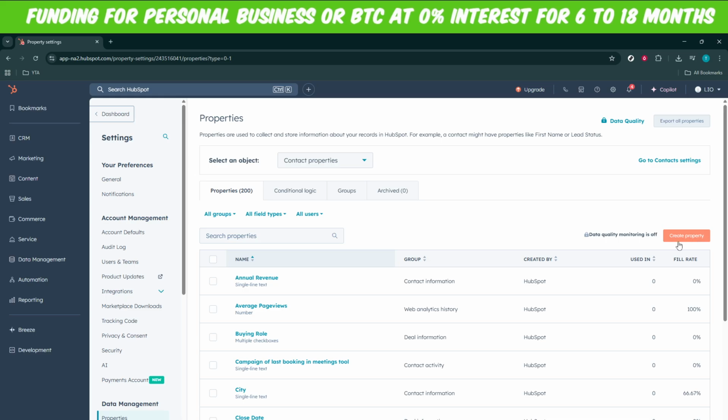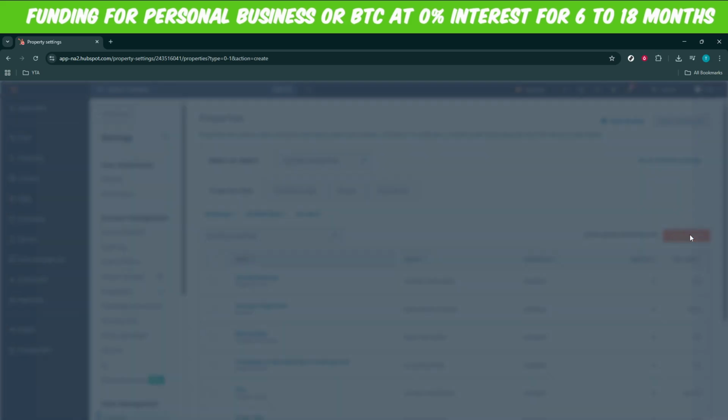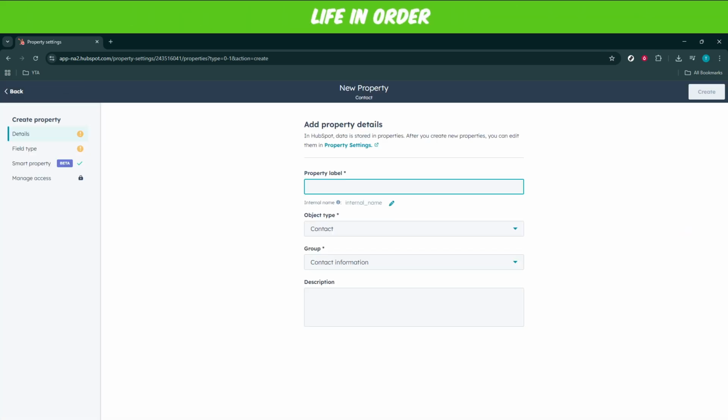The next step is to click on Create Property. This button is the starting point of setting up a new property tailored to your business's needs. When you click this, you'll be prompted to enter details about the new property you want to create.